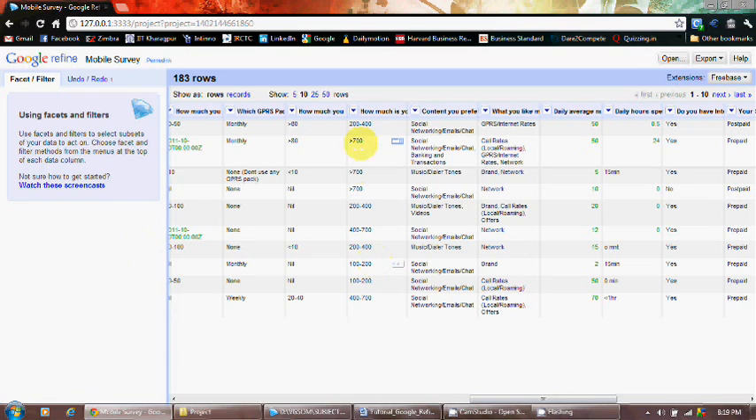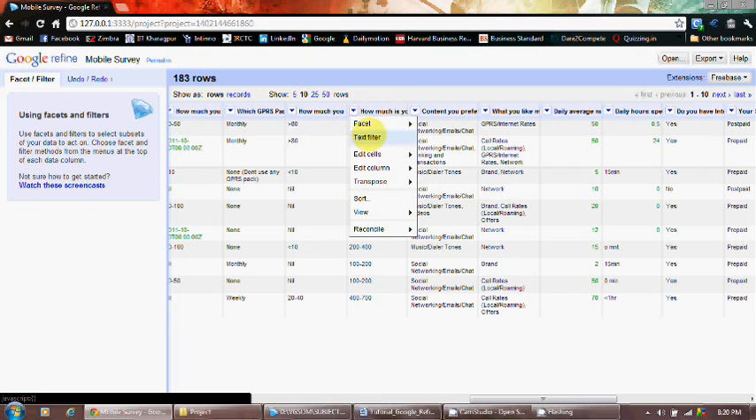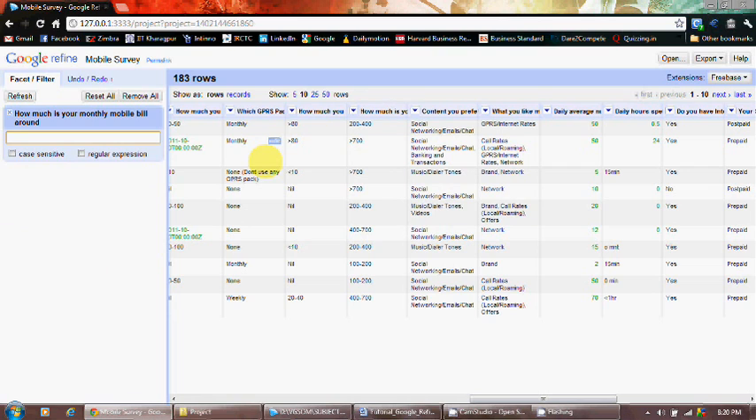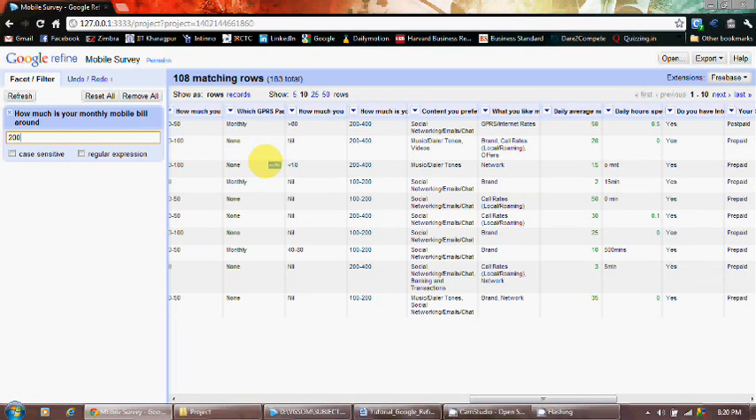Next, we discuss the filtering feature of Google Refine. We go to the monthly bill column, then to the text filter and enter the amount. All the matching records are then shown. Again, these records can be edited at one go.